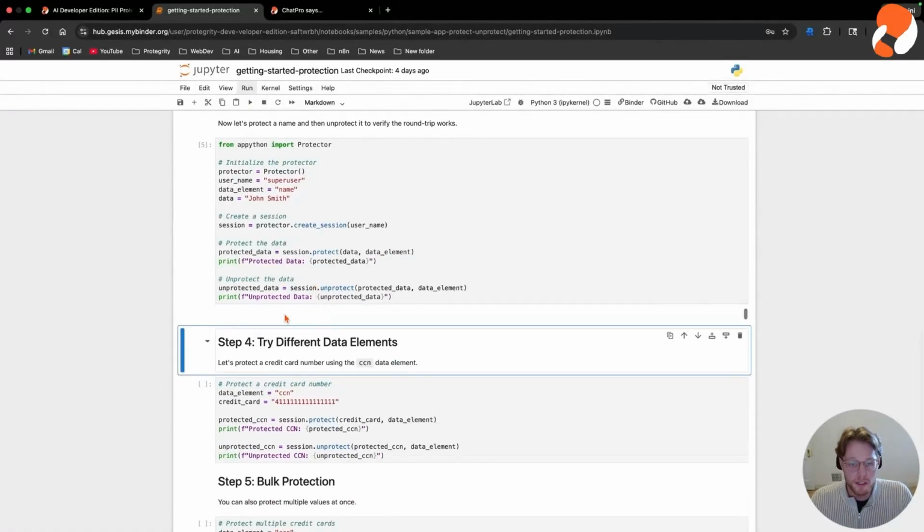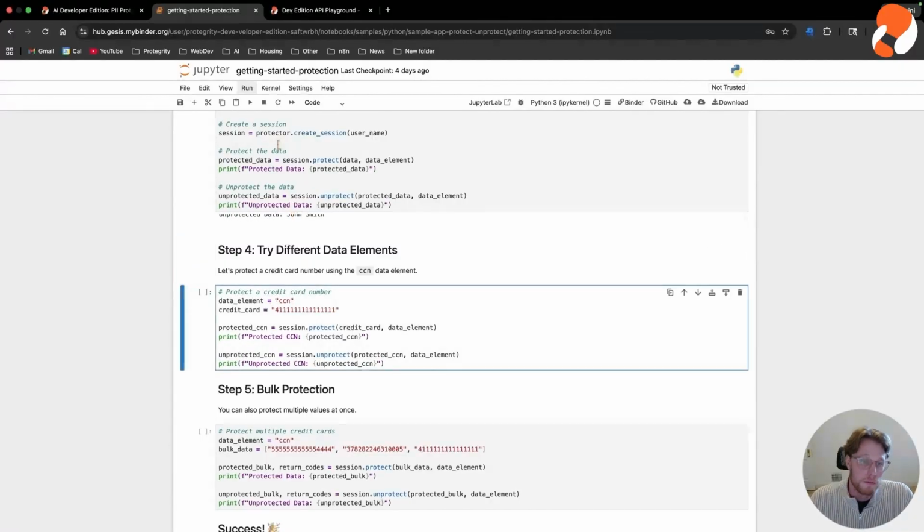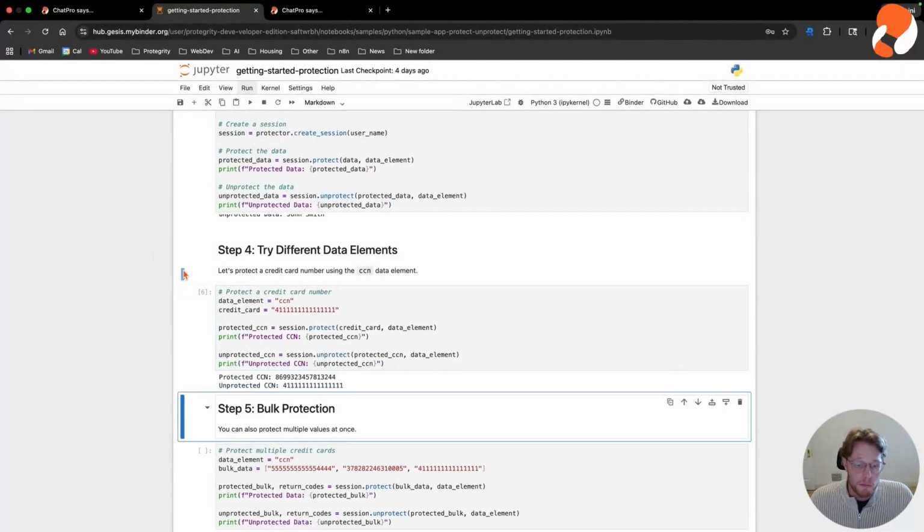All right, so now we can try a couple different data elements, right? Before we were just using the name. Now let's go ahead and do a credit card number. So all we have to do is click it and run the code block. And again, we can see we protected this credit card information, but it maintains persistent format, right? So we can still use it. We're still saving the utility of the data and we can use it in our workflows, but we're not exposing any raw PII.